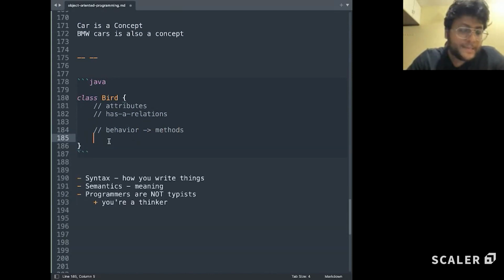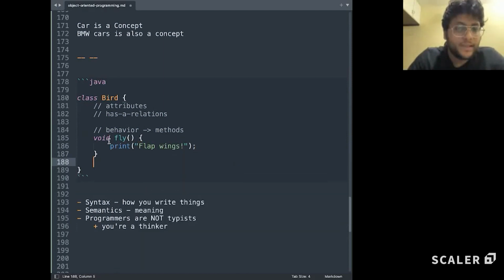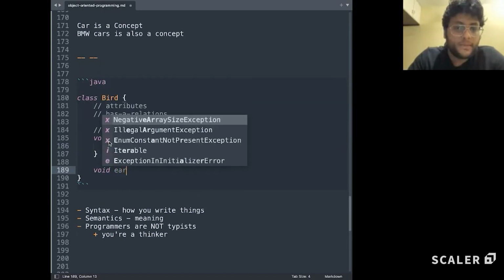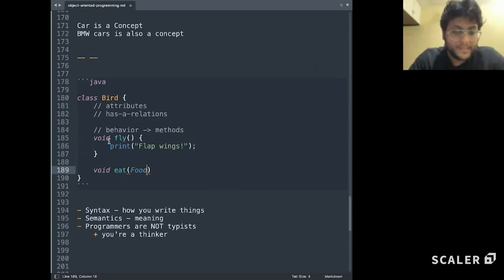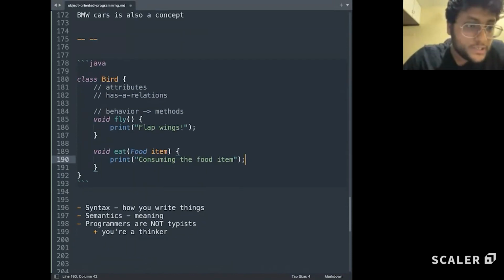So I will come and say over here that bird has a method called void fly. And inside this void fly, perhaps I am doing something like print flap wings. Does that make sense? Perhaps I can have a void eat. I can take a food inside this. And I can say print consuming food item. Does that make sense? Yes. Cool. Now I have a couple of questions over here.